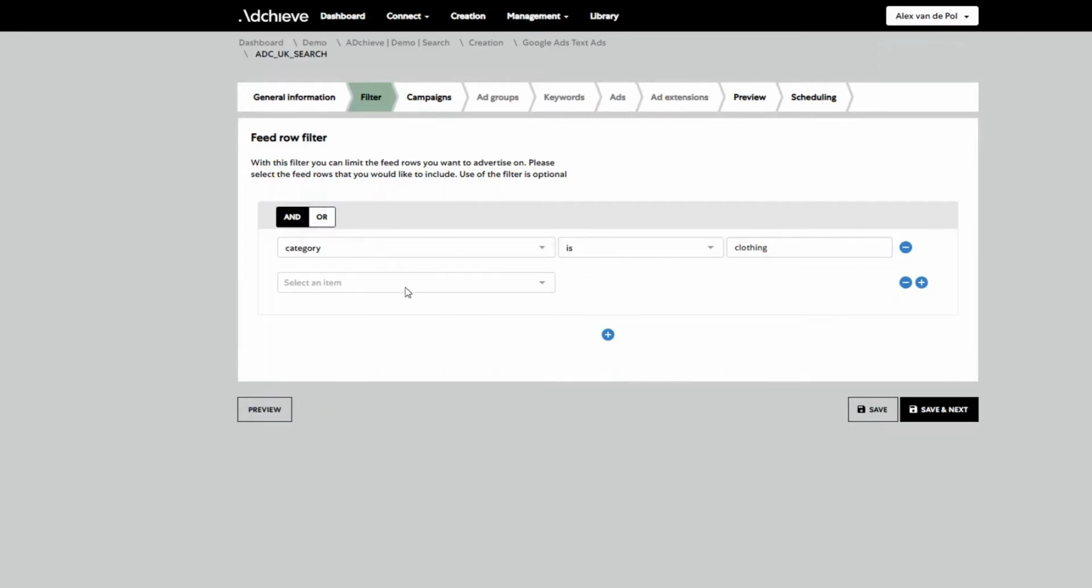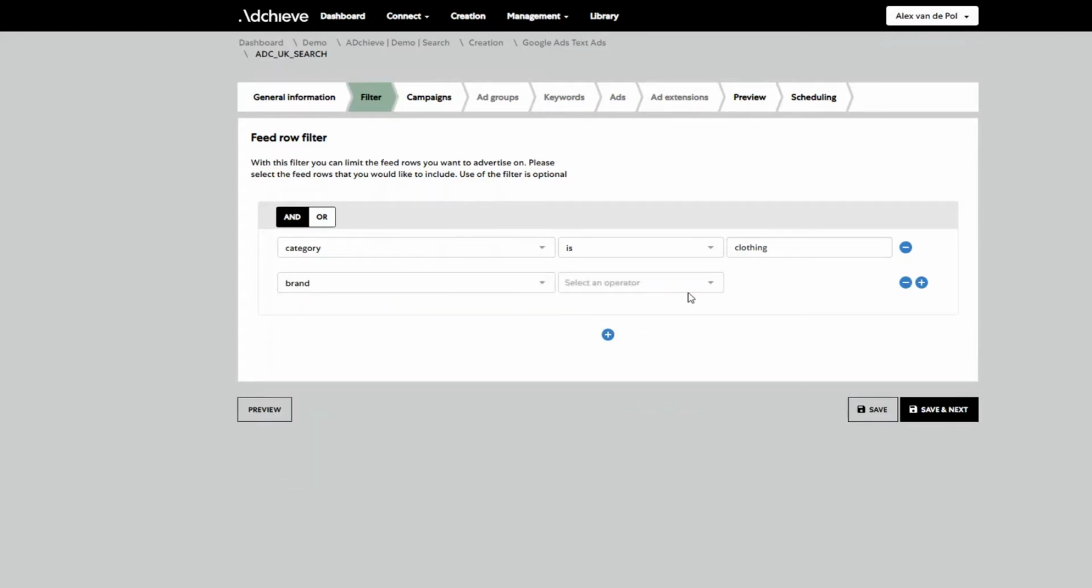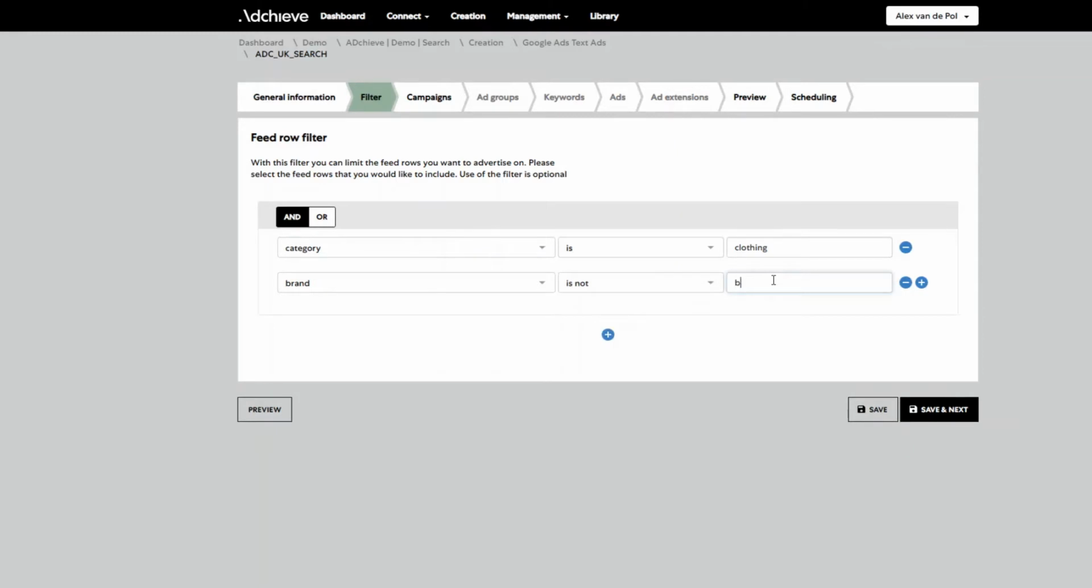In this case, I don't want to use products from the brand Nike, so I select brand as a column, then I select is not as the operator, and then I select Nike as the brand that I don't want to include.